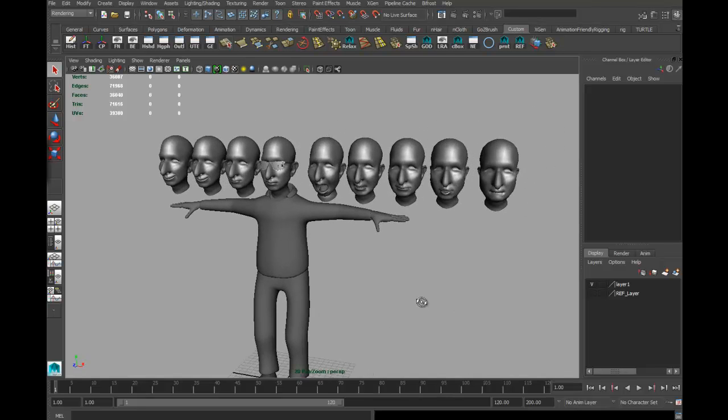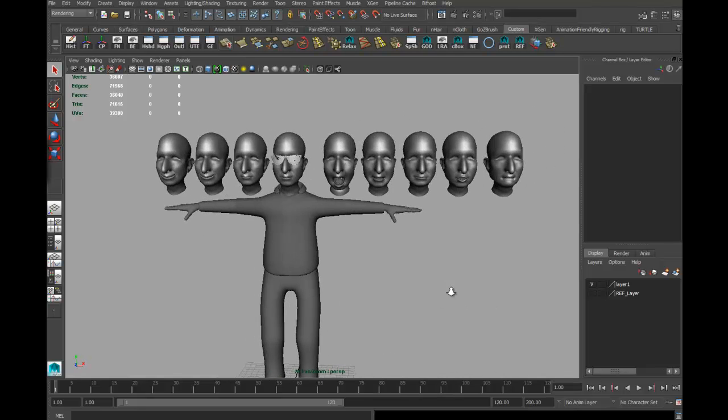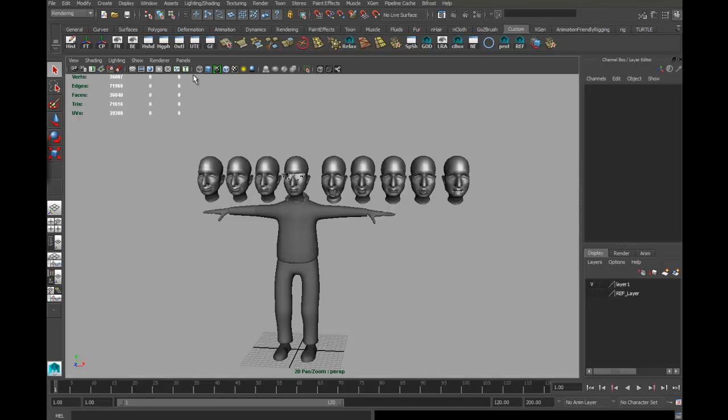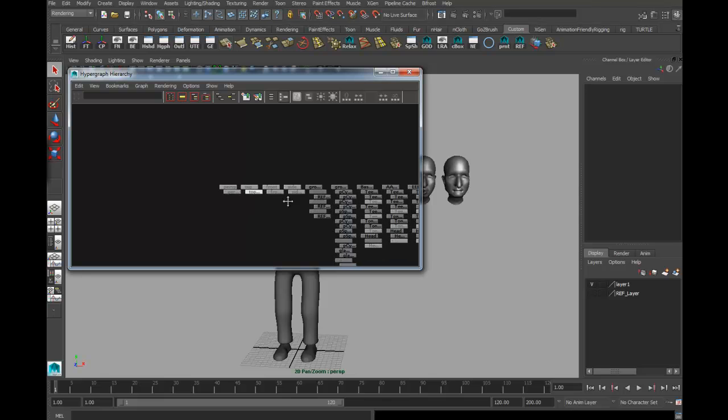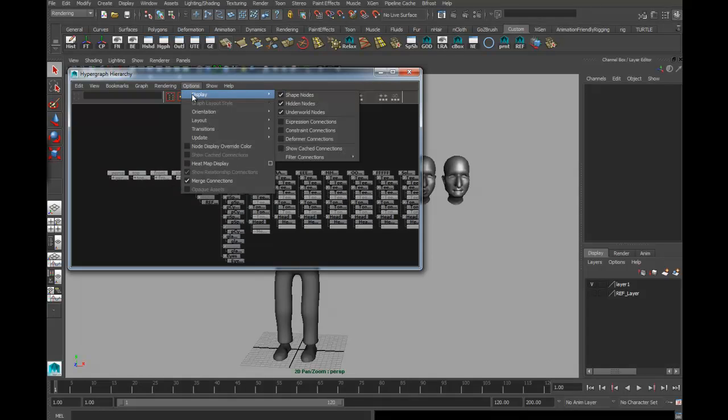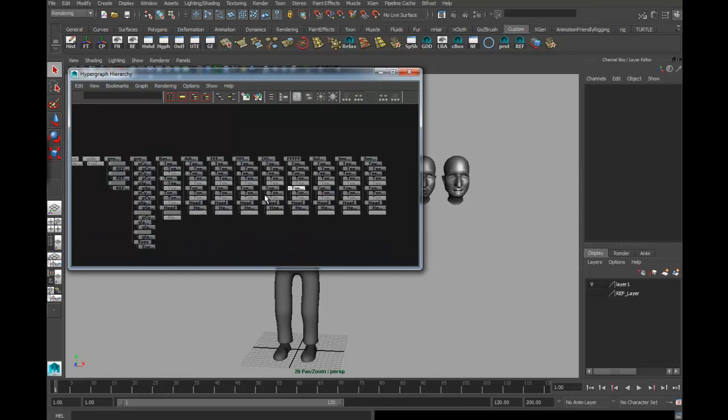Okay, so now what do I have to do? I want to go in here and organize this a little bit. So I'm going to go into the hypergraph. Let's check out what I've got. Remember, I've got options, display, shape, hidden underworld nodes on, so I can see everything and I can see if I've got junk. Okay, what the heck is that?